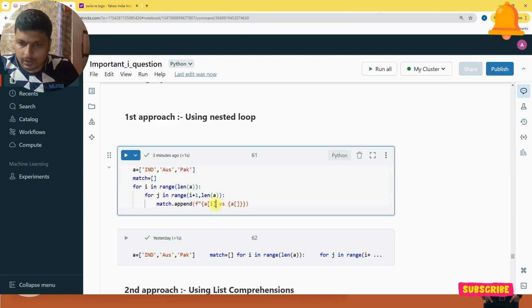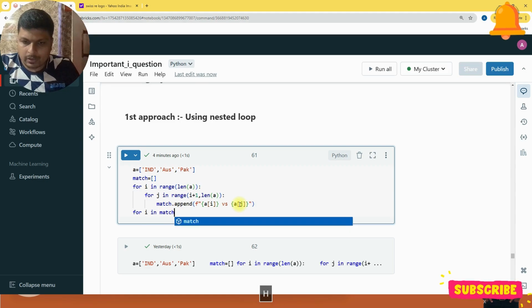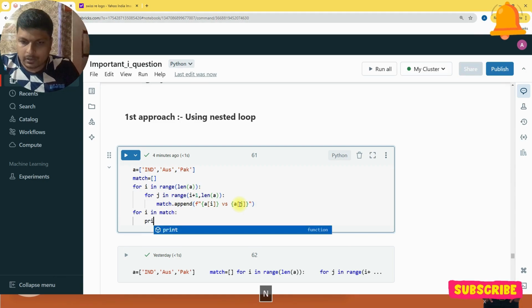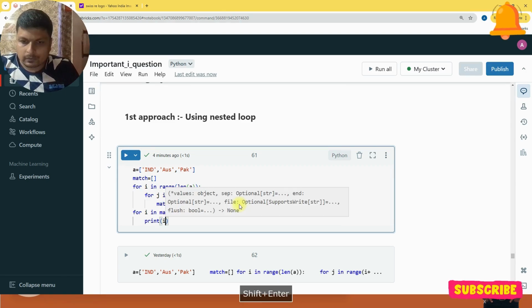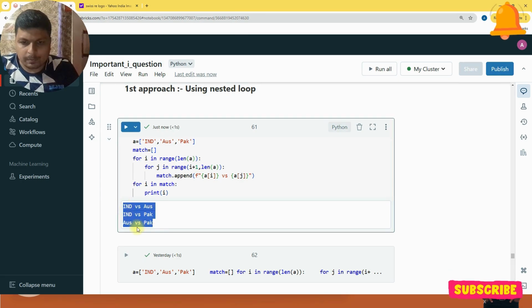One thing I have done wrong here: I have to give i and j and then close this. Okay, and then I will run one loop for i in match and print i. Now you can see the output like this: India versus Australia, India versus Pakistan, and Australia versus Pakistan. So three matches will happen.